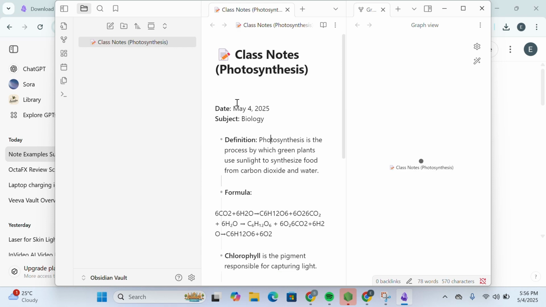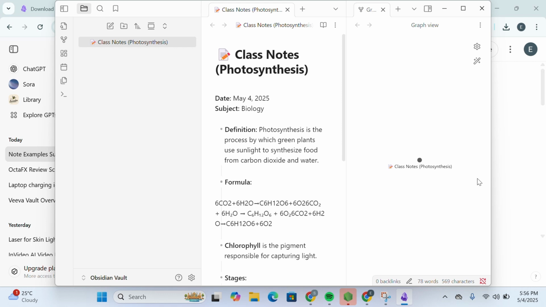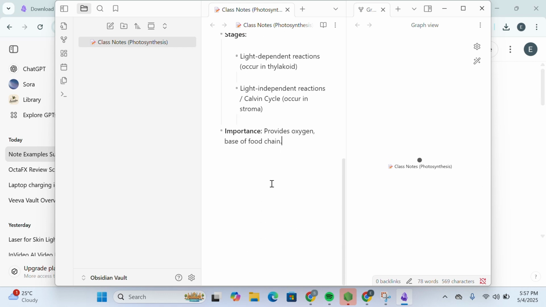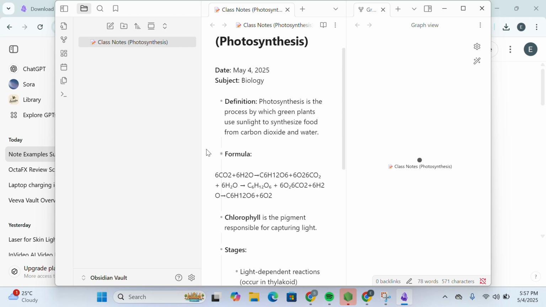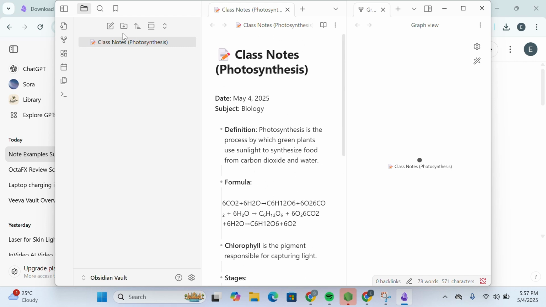Okay. And now you can see that this is basically my note. And here you can see this is my class notes. If you add any links to this, you'll be able to see those links appear in the graph view. Now here you can see this is a very nicely structured note. You can see the headings, and then we have some information within the headings.